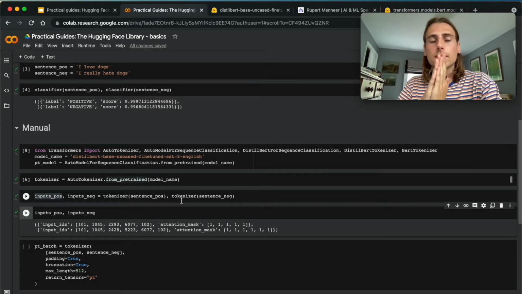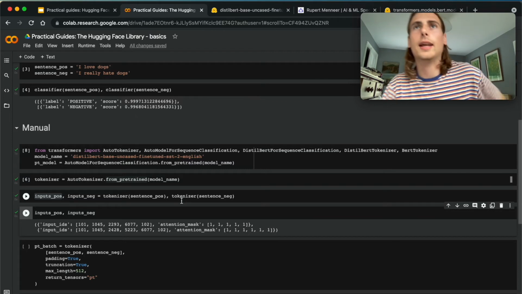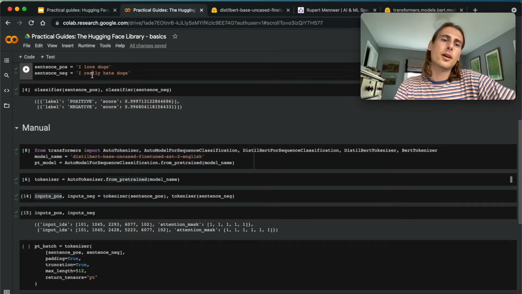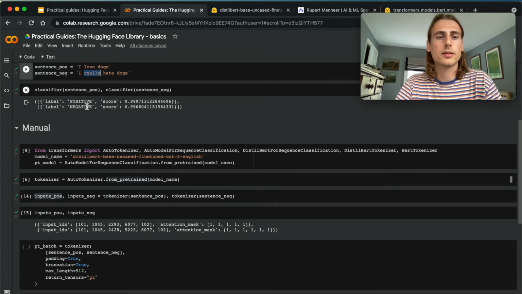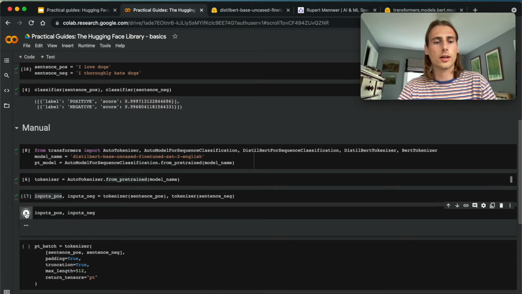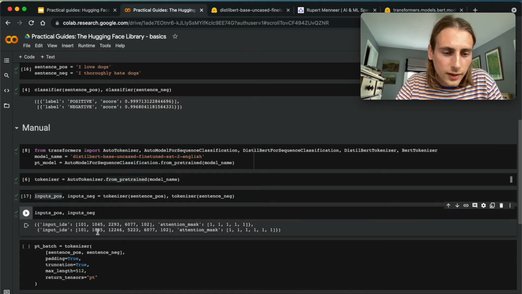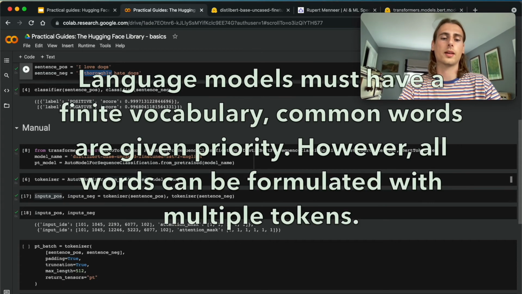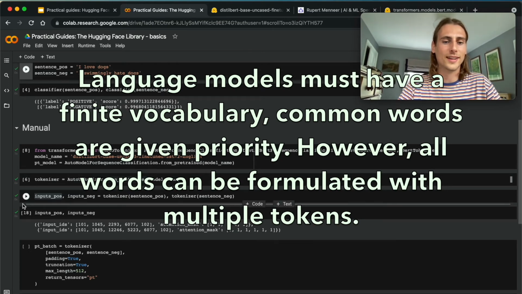But perhaps we have a word that's not so common. Maybe, I don't know, I thoroughly hate dogs. So I'm going to input these sentences again and have a look at what they look like now. Did that go one-to-one? It did. So let's choose something even more obscure. Swimmingly: I swimmingly hate dogs. Doesn't really make sense, but there you go.